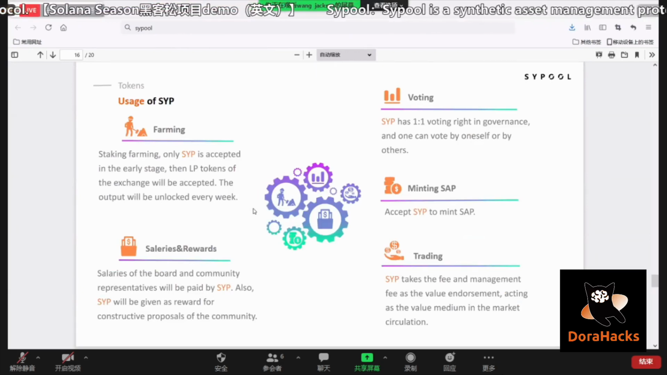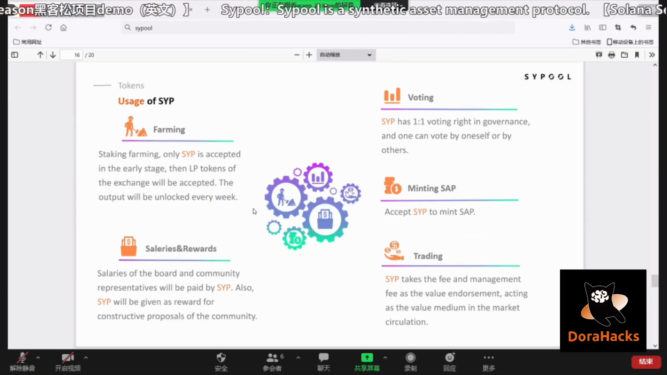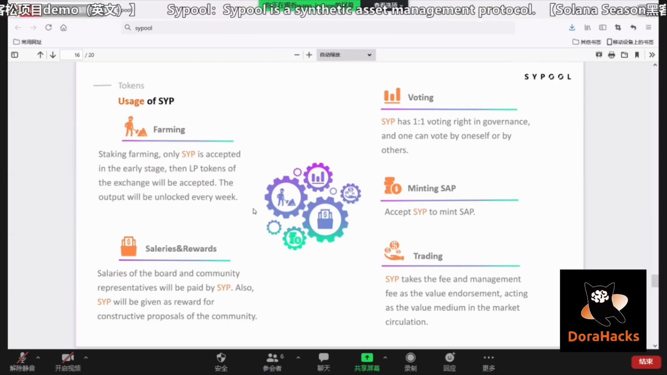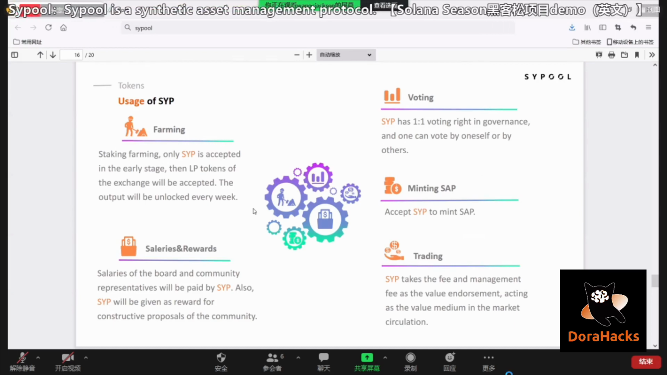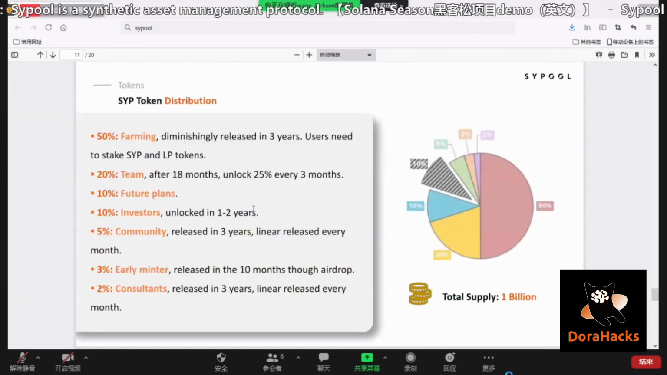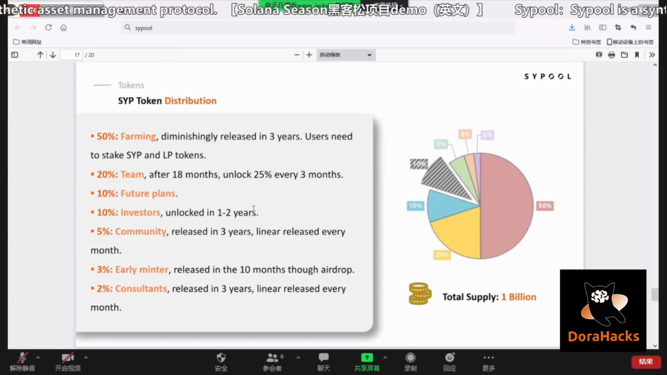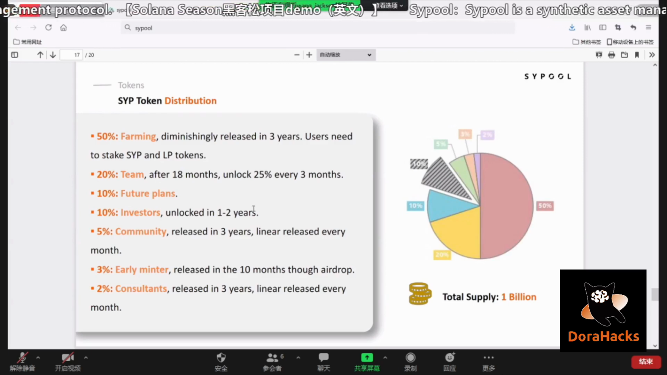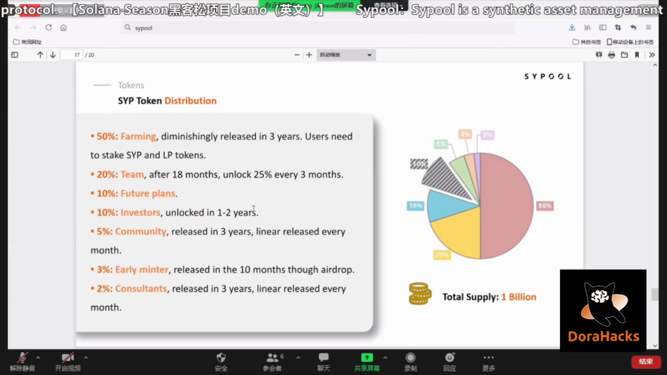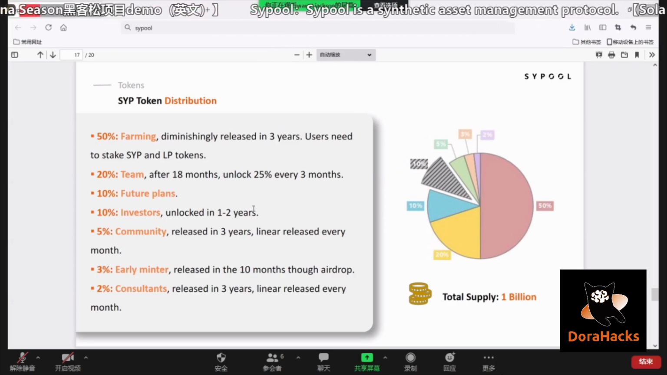The SYP is the governance token. It could be used for farming, for voting, and to mine the fund share token SAP, and of course it could be used for trading and to make the DAO work. So this is our distribution for our SYP tokens. As you can see, half of the tokens will be generated through farming in 3 years, and that's it.